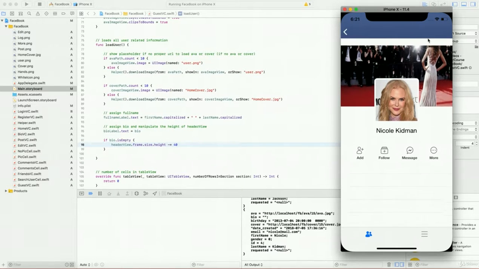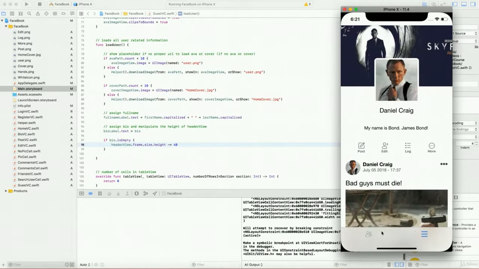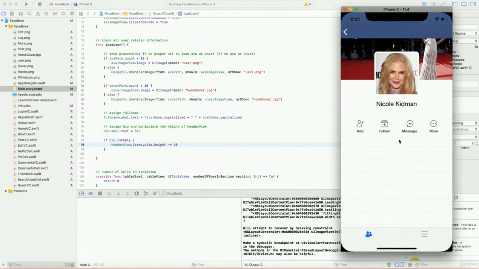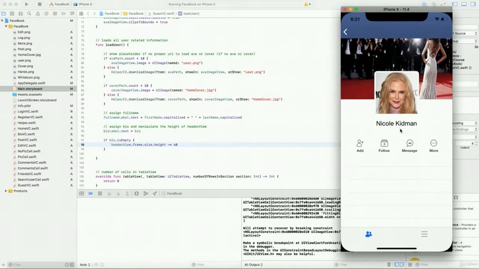So we learned now how to receive the information passed to the guest view controller, and we will now load the posts of the users. Let's go and do this right now.